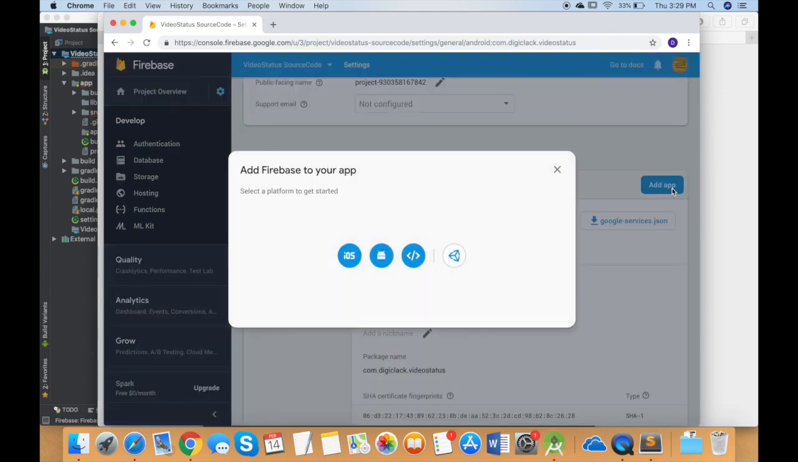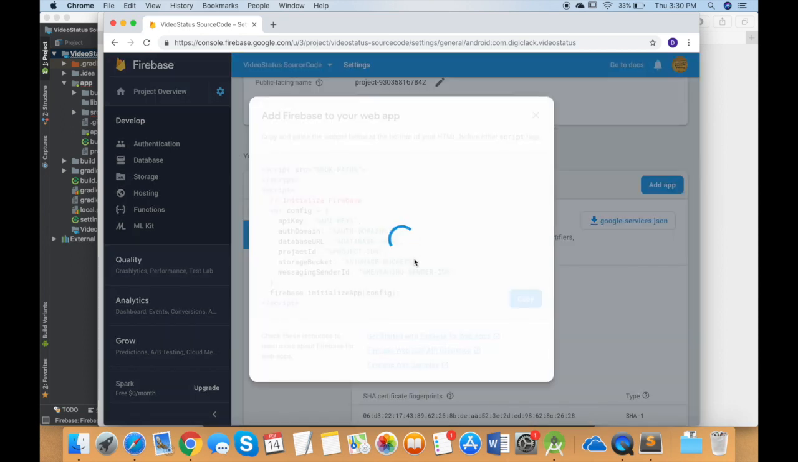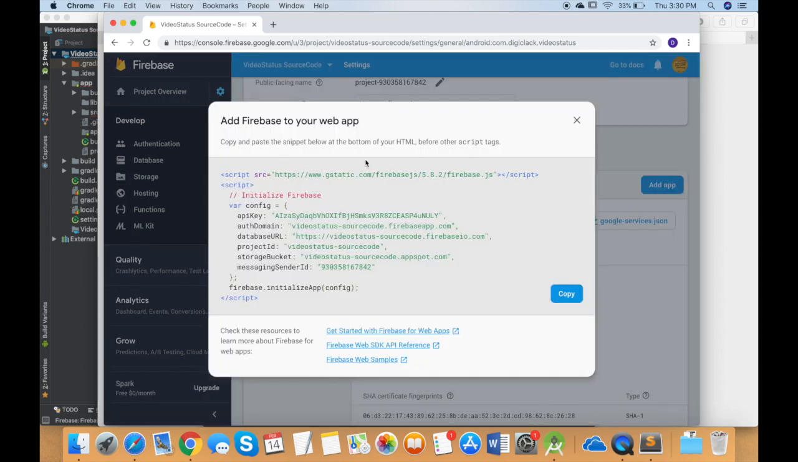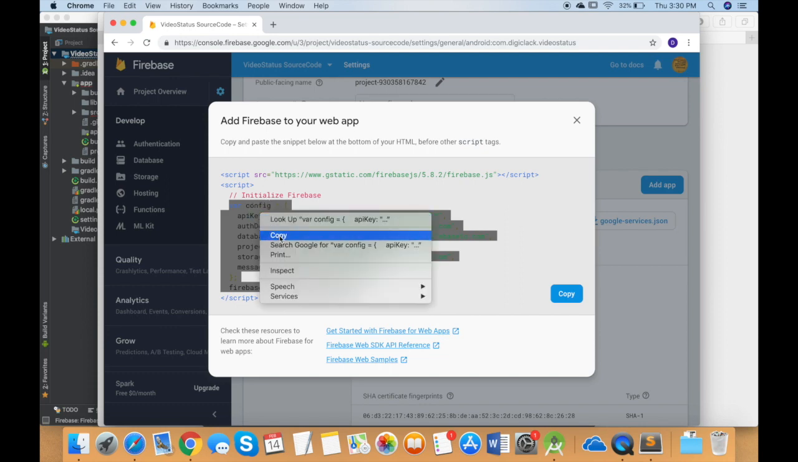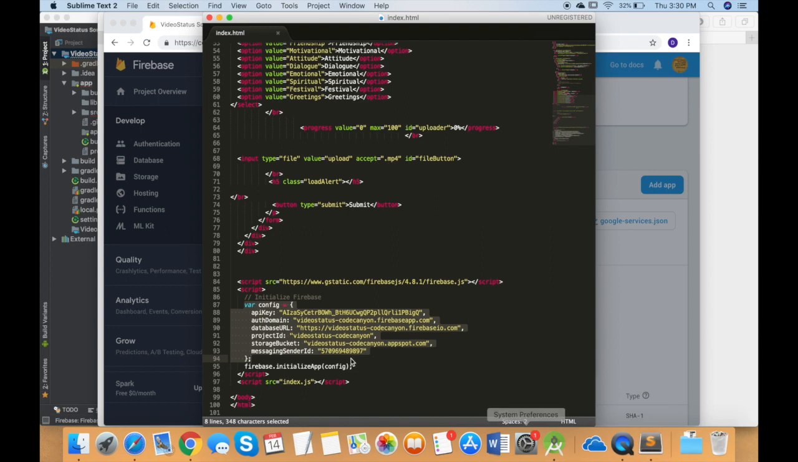So if you clicked add an app here in your console, you need to click this one. So this is for your web app. You need to copy all these lines from here, from config to this semicolon. Just copy them and paste. Okay, I've replaced the file here. Save it. Now you should be able to log in and upload a video.